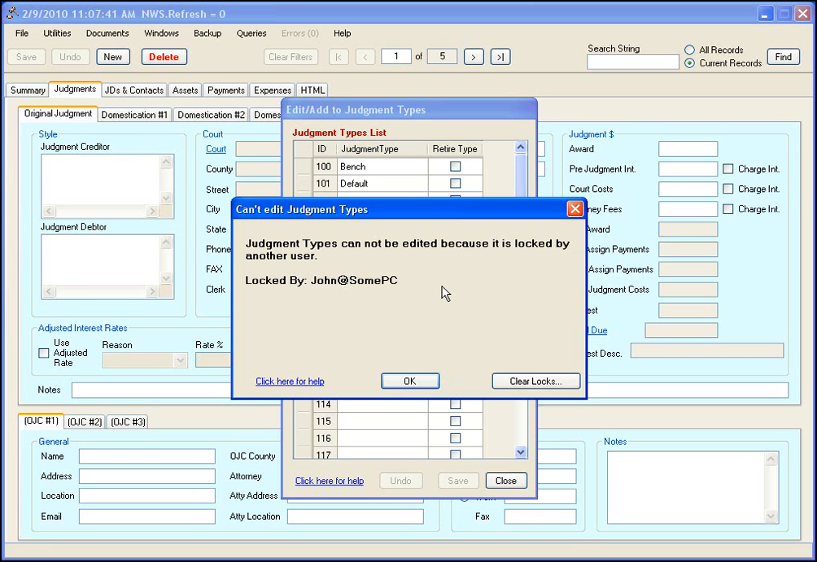And you can't have two people editing the list at the same time, because basically what happens is the last person who saves wins, and the other person making changes is going to lose all their changes. So this is just to make sure that only one person at a time goes in and edits a list.